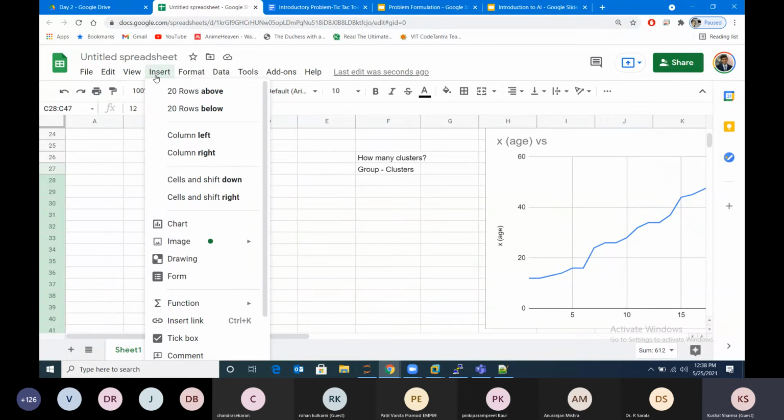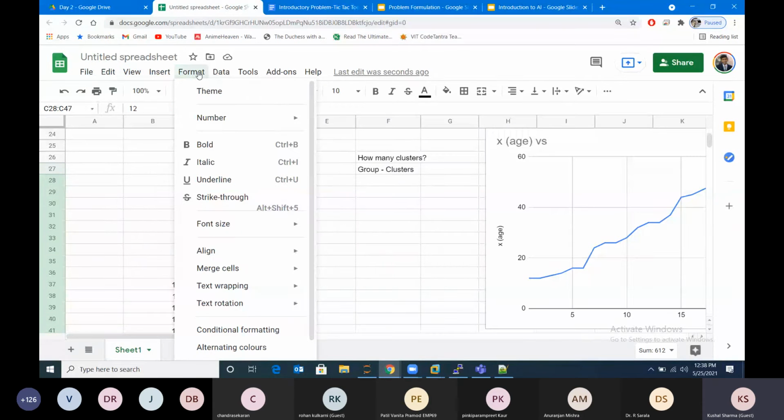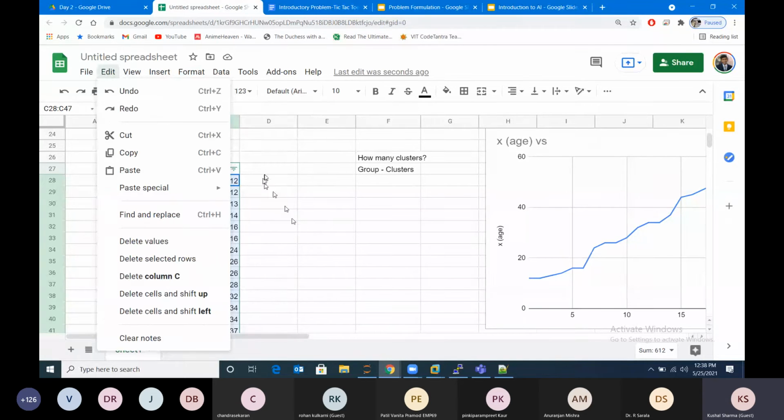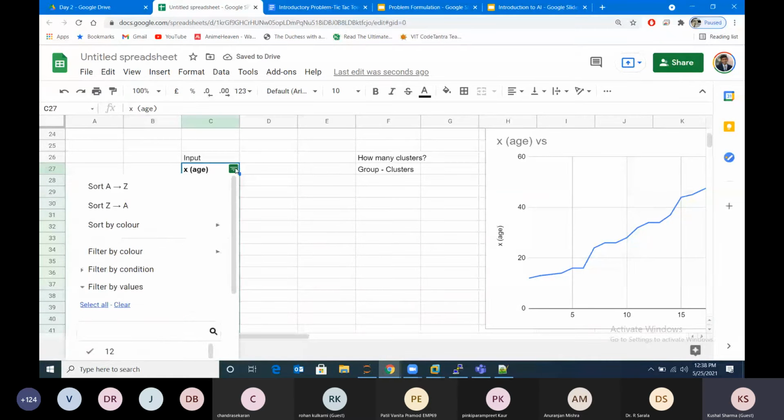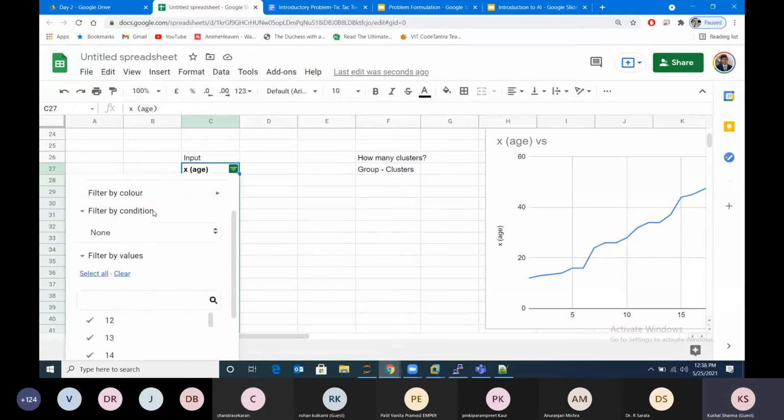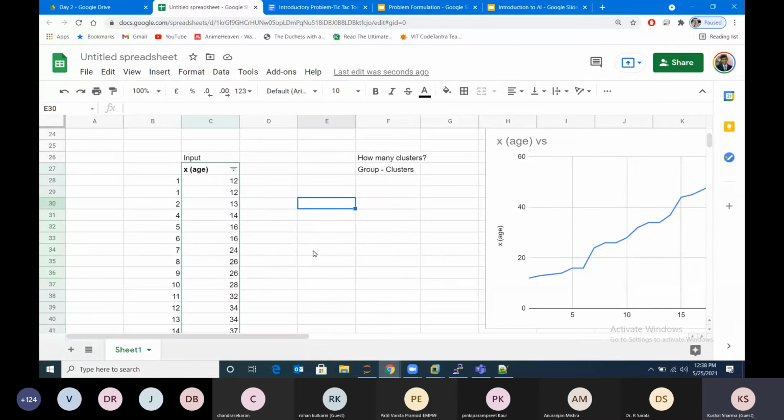Yeah, anybody good with Excel can help me with grouping. SQL is good for this. Insert, format, edit. Okay, no worries. So I'll have to do it manually otherwise, or let me just do it like this. One and one. Let me do it as two. Or I can do it here. Sort by color, condition, filter by condition, none, not empty. Okay, no worries. Let's discuss it manually then.